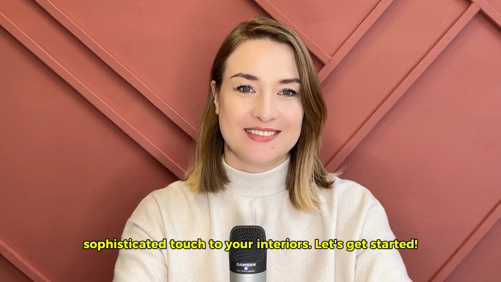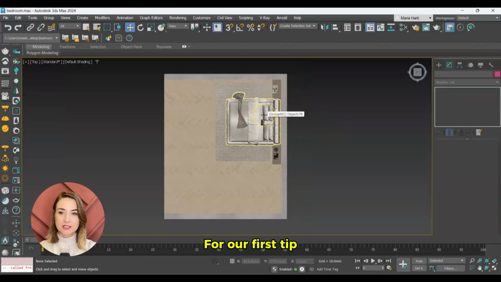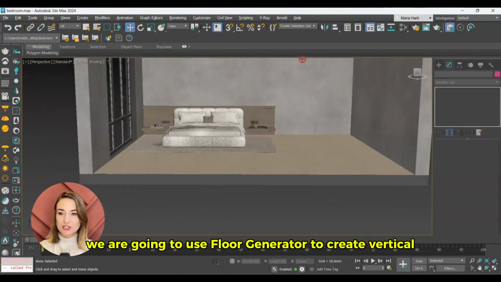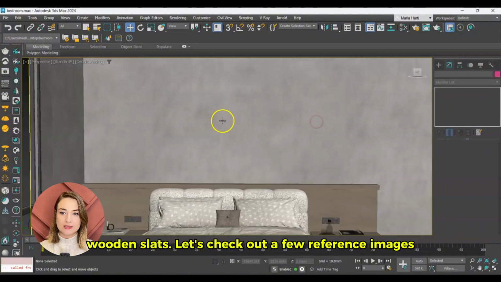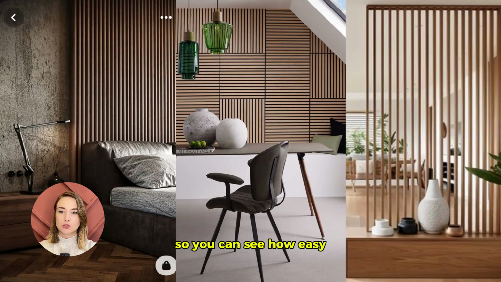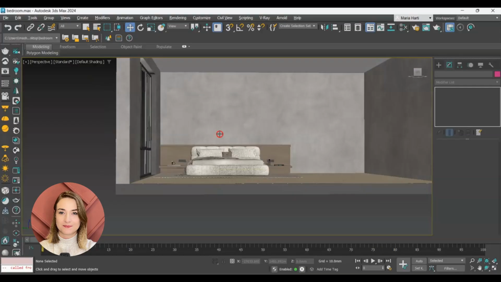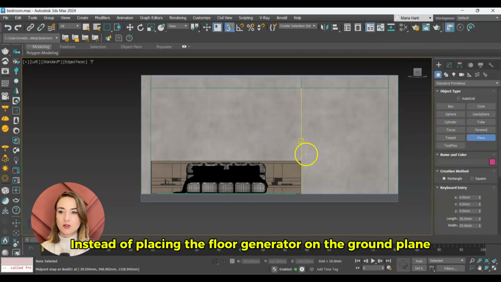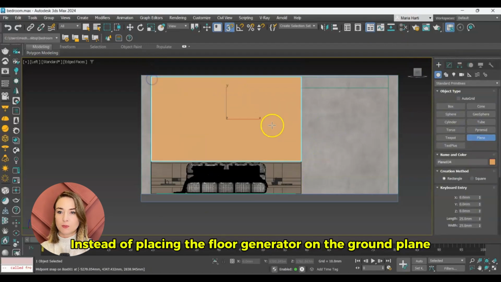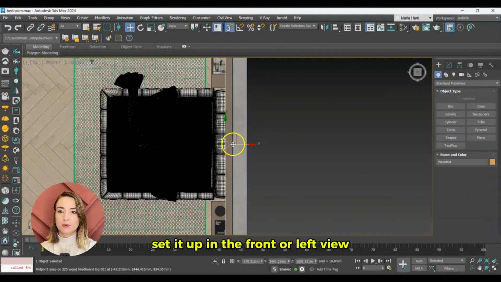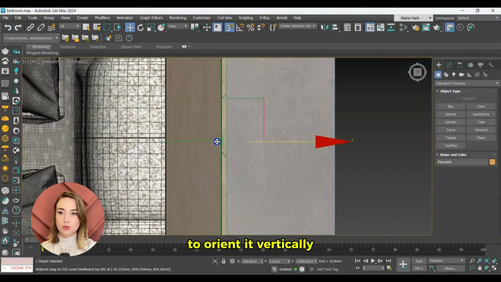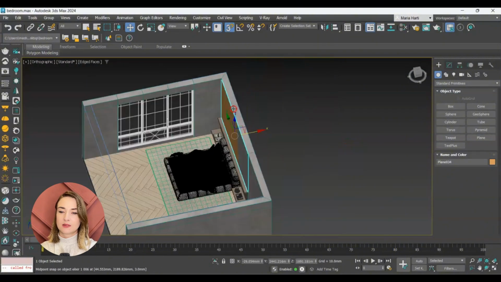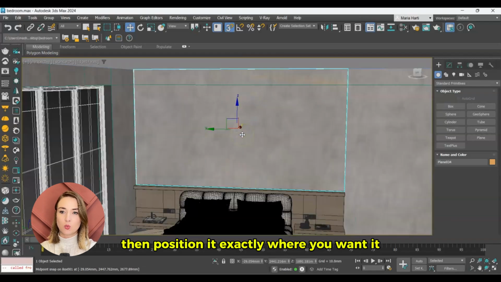Let's get started. For our first tip, we are going to use Floor Generator to create vertical wooden slats. Let's check out a few reference images, so you can see how easy and flexible this approach can be. Start by creating a plane or rectangle. Instead of placing the Floor Generator on the ground plane, set it up in the front or left view to orient it vertically. Then position it exactly where you want it.